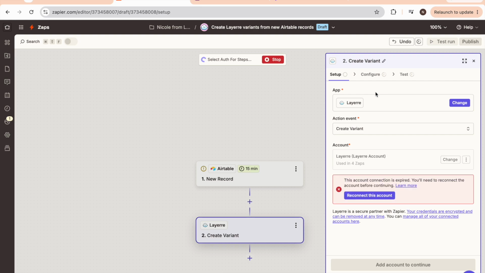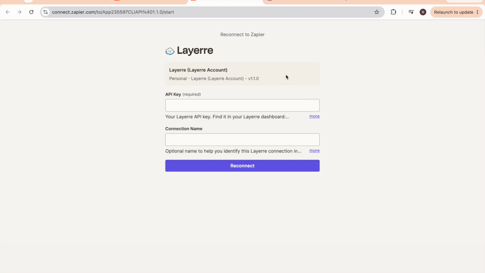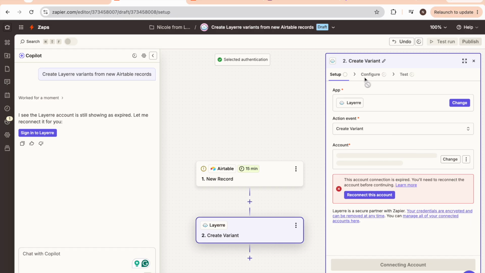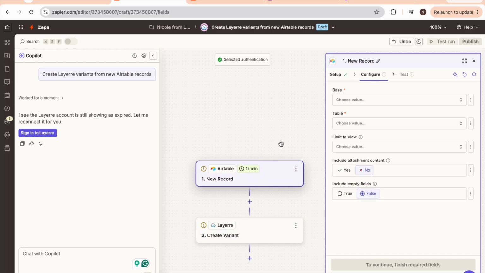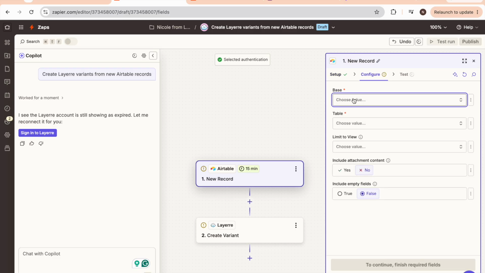Oh, looks like I need to reconnect. So I'll reconnect to, oh, I already went on the second step. I wanted to go on this one. Yeah, there we go. Airtable. So we've connected the Airtable account.